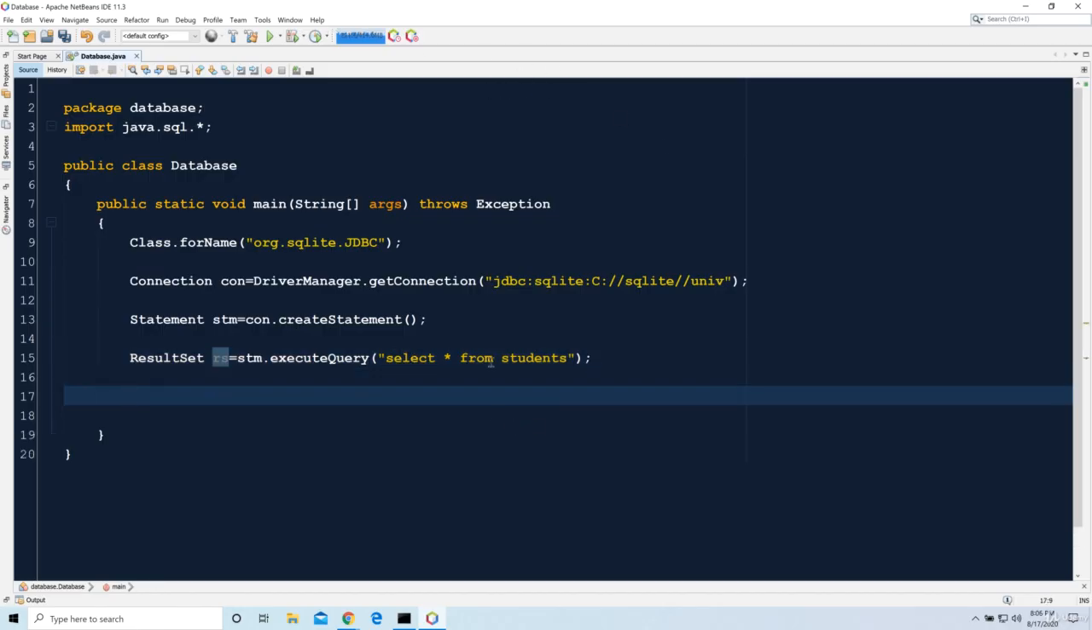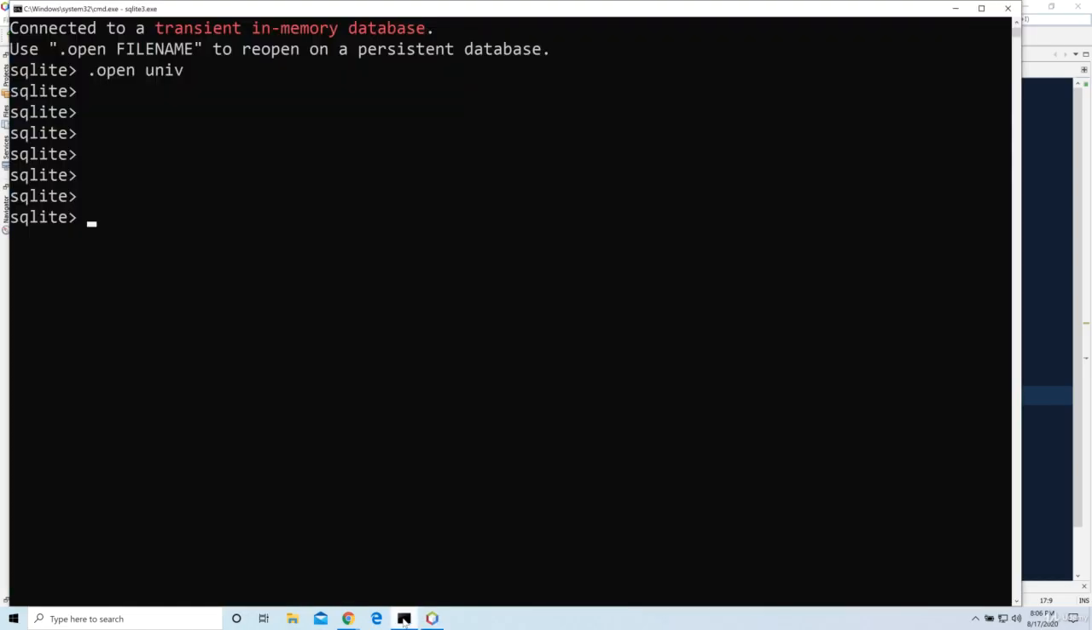See, when we execute a query in SQLite prompt, I will show you here. Select star from students.